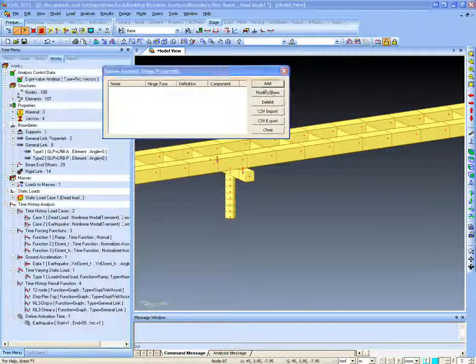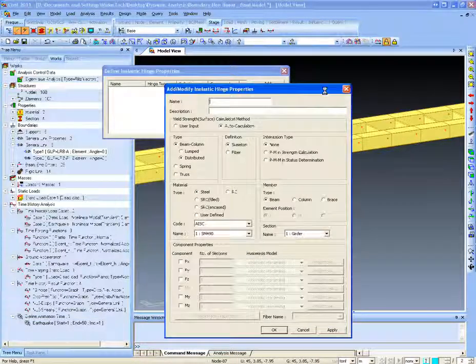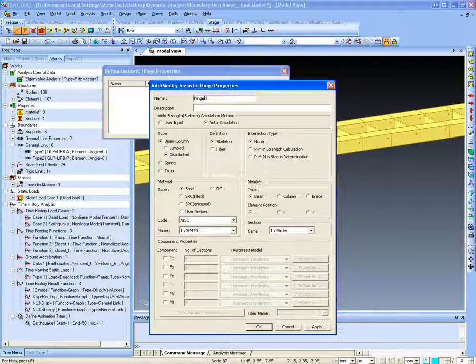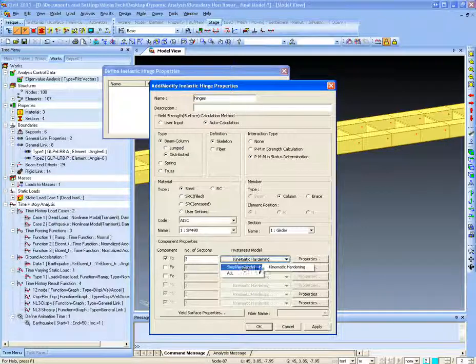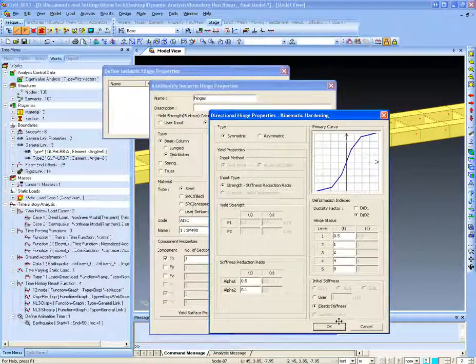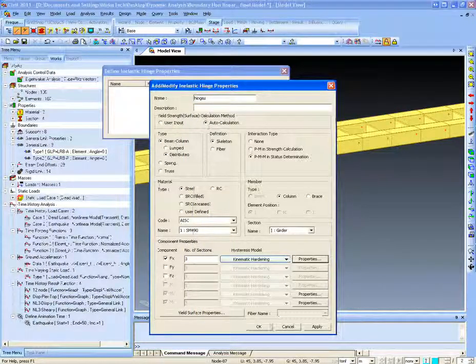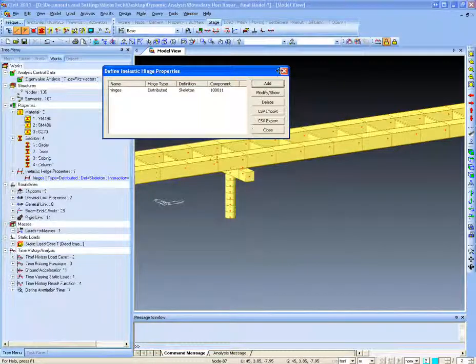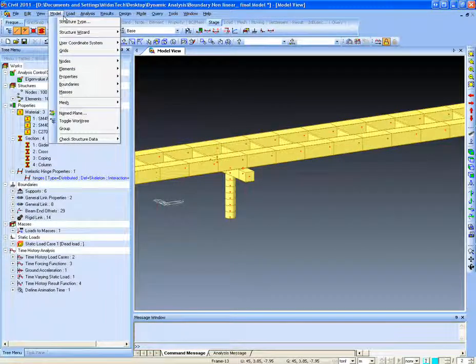In MIDAS Civil, you can specify the hinges to be of various types, and you can select the PMM interaction as we did in the pushover analysis. I can select the code for the same, and I can select the hysteresis model as any one of those. So this is the hinge that I am going to apply. After I define the hinge property, I will assign the hinge to a particular member.